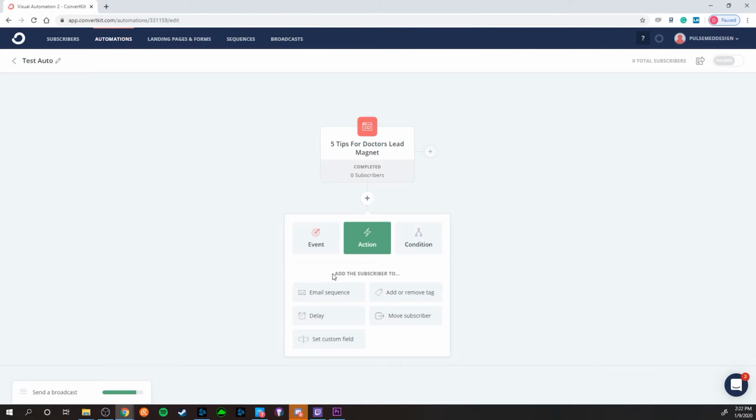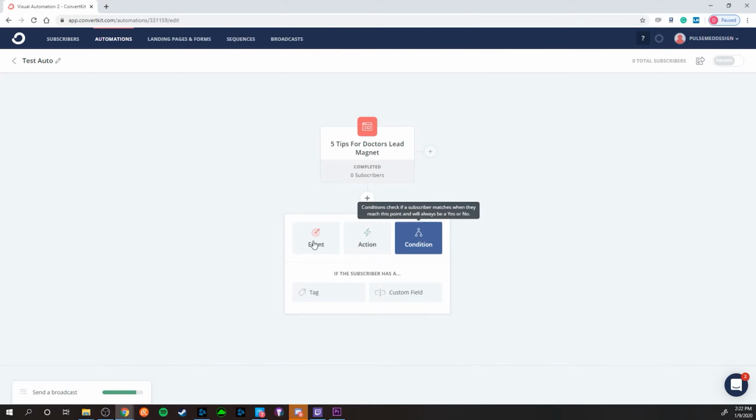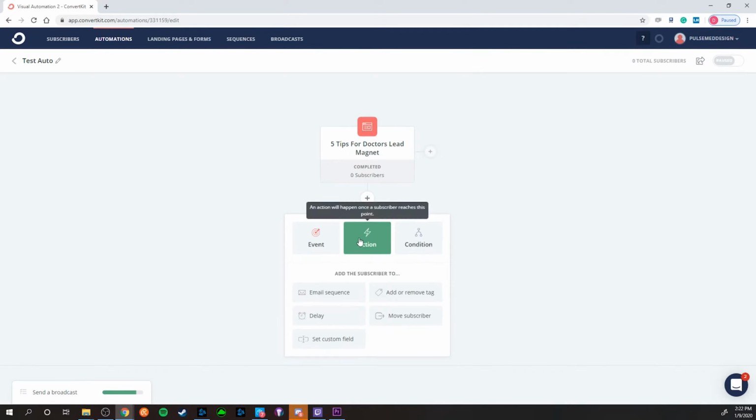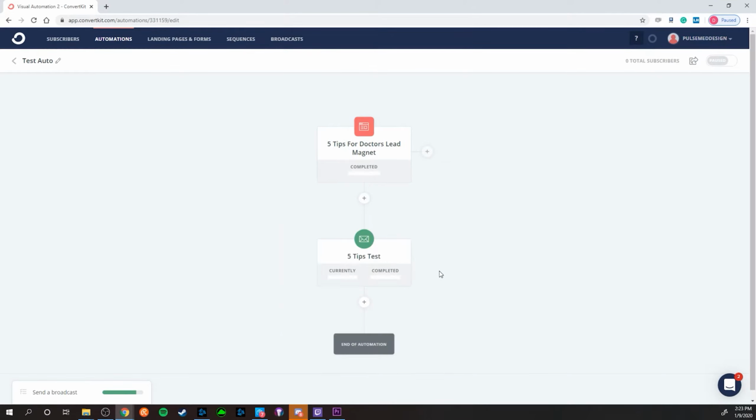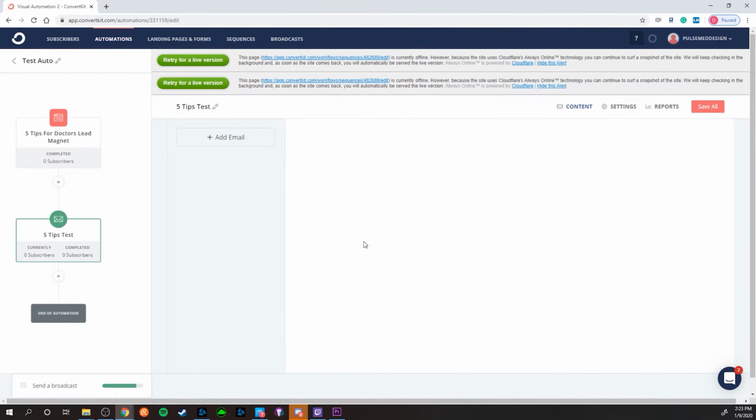So in my case, I want to do an email sequence. You'll click the plus, come down here, what's the action you want to do. You can do different things like different conditions, and I'm not going to get into all that. I'm going to do it pretty straightforward. But you go to action and you want to start an email sequence. And we'll create a new email sequence. I've already created one called right here, 5 tips. Anyway, we'll do it this way. 5 tips test. So we'll go in here, I'm going to click the email.